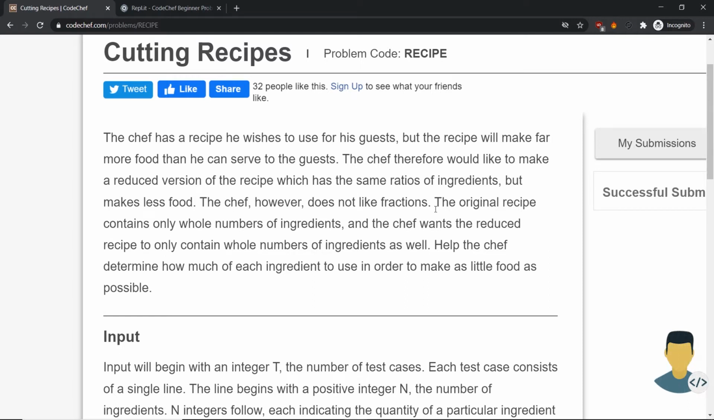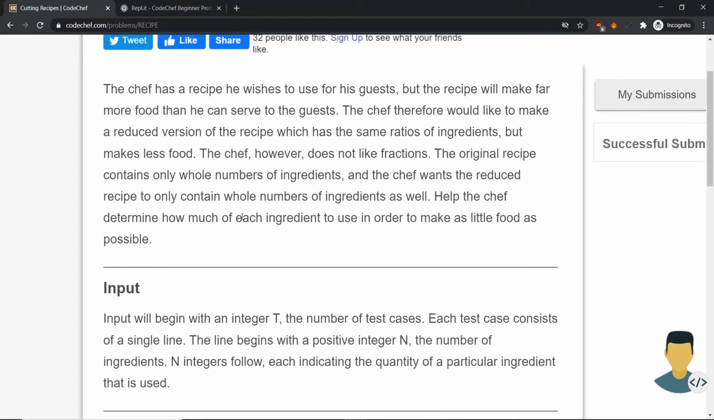However, the chef doesn't like fractions. The original recipe contains only whole number of ingredients, so the chef wants to make a reduced recipe which will contain only whole numbers of ingredients as well. We need to have the chef determine how much of each ingredient to use in order to make as little food as possible.